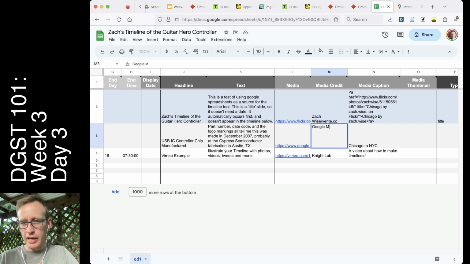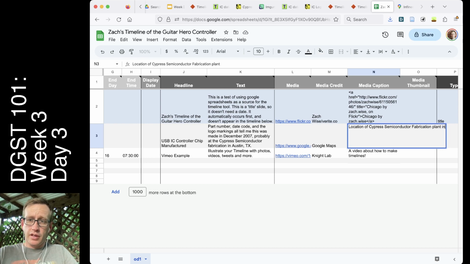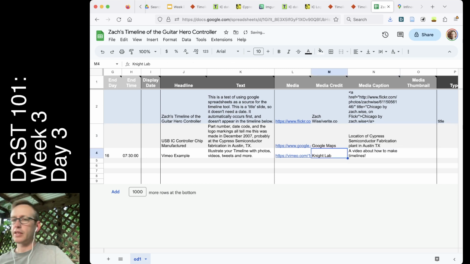Google Maps, and then the media caption would be something like location of Cypress Semiconductor Fabrication Plant. So this is the caption that will appear underneath it. Austin, Texas. So you can add that. You don't want to make the caption too long, but something like that is pretty good.